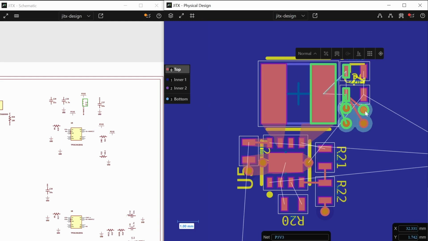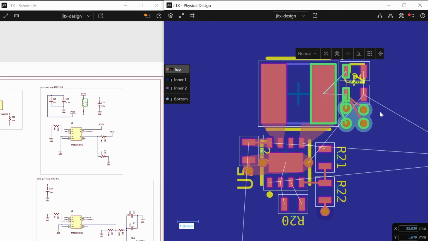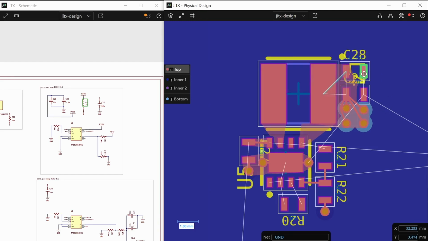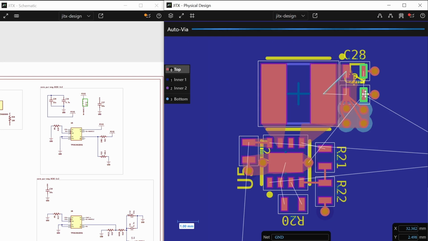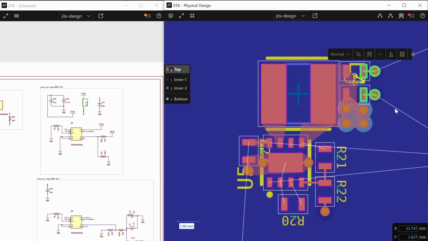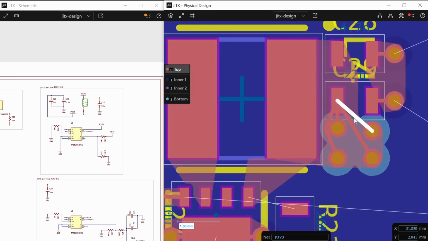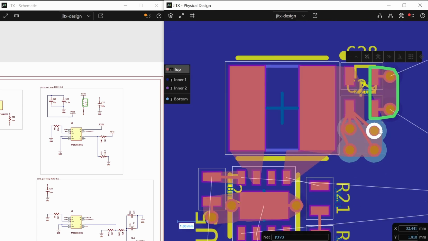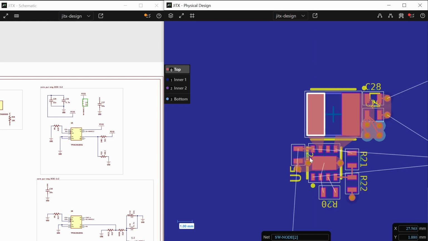And then recreate the region that includes all of these for the output as well. Auto via there, and another region. Notice that these regions have started interacting because they share each other's space. So I can go here and select the priority and up the rank on that pour such that it correctly fills the space.